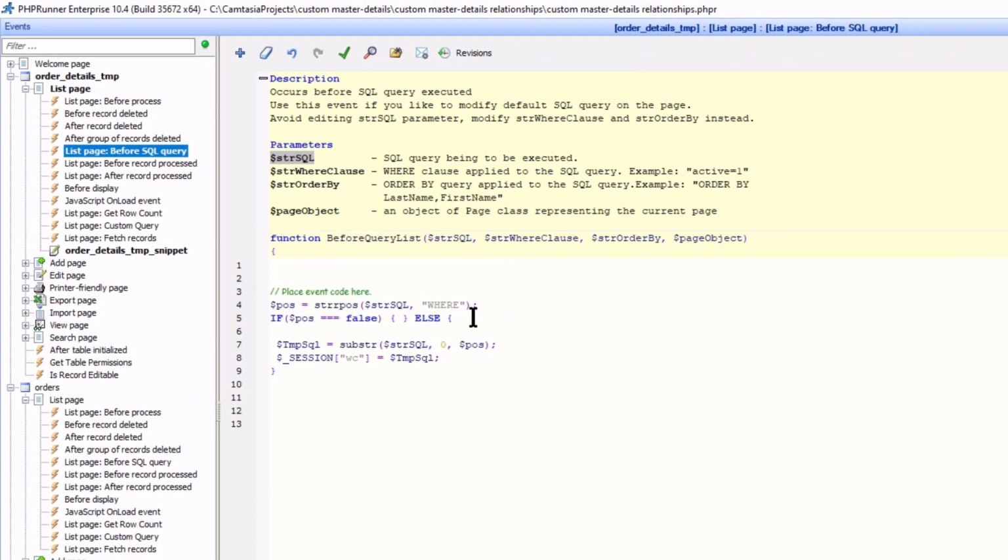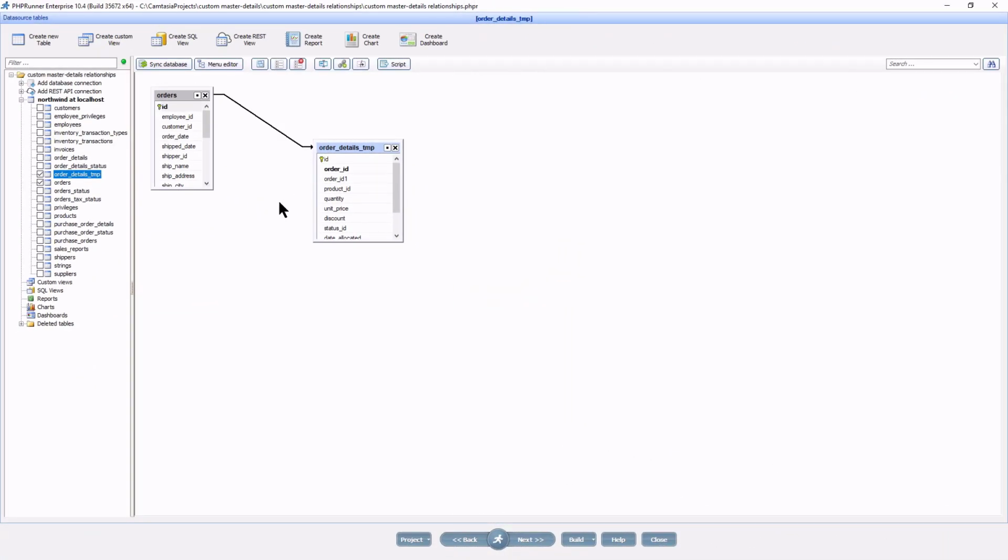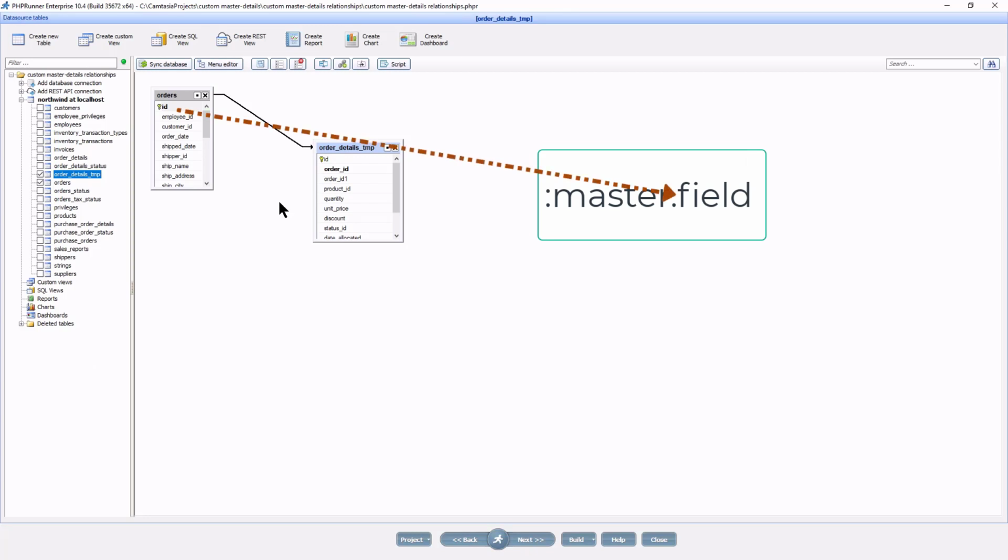Back at the project, I create a custom where clause and will use the SQL variable master.field to determine the master record. The SQL variable master.field will only work if a master detail relationship exists. And yes, in this case, we have one set up. I will replace field with ID, so the final SQL variable will be master.ID.